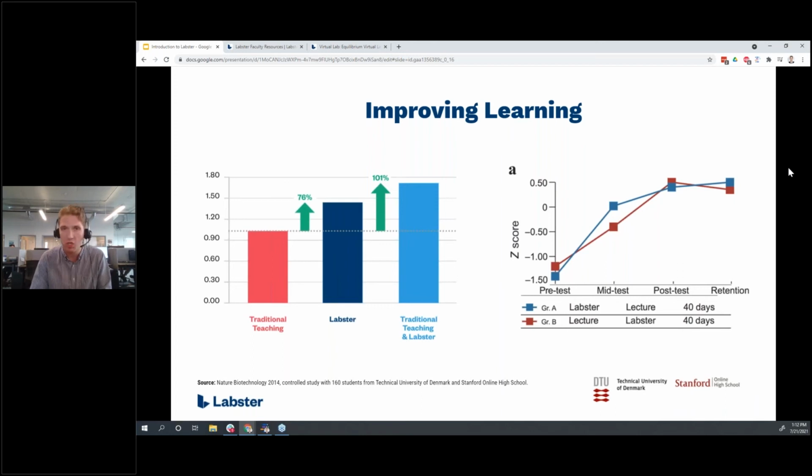Traditional teaching certainly helped students retain some knowledge. But the students that used Labster in conjunction with their traditional teaching saw a 101% increase in their learning outcomes. Again, I want to highlight this. When using Labster in conjunction with your current teaching methods, students saw a dramatically increased performance in their student outcomes.